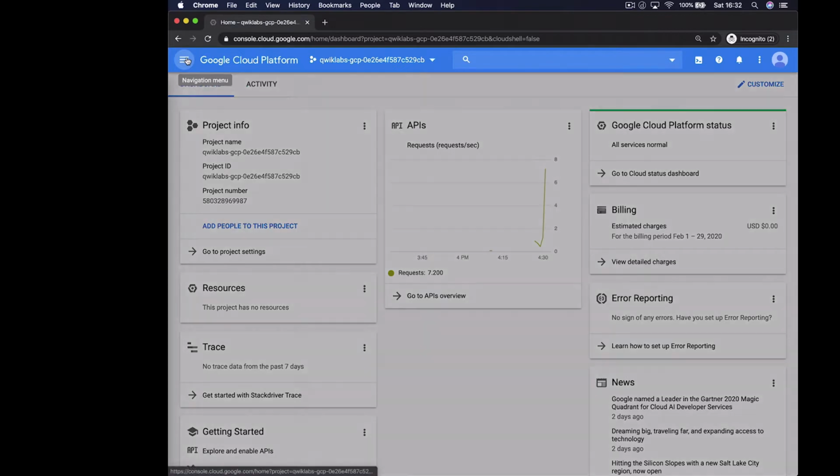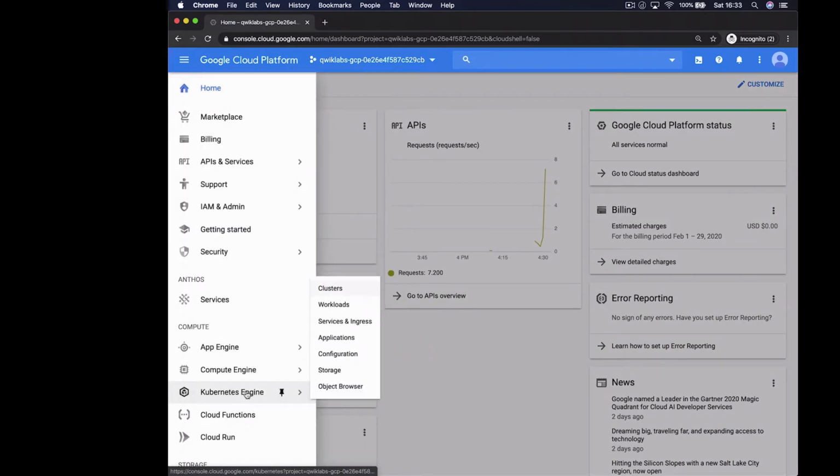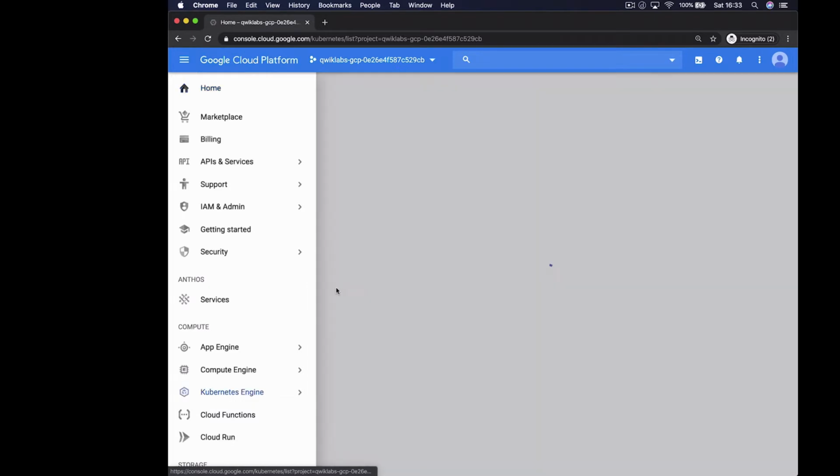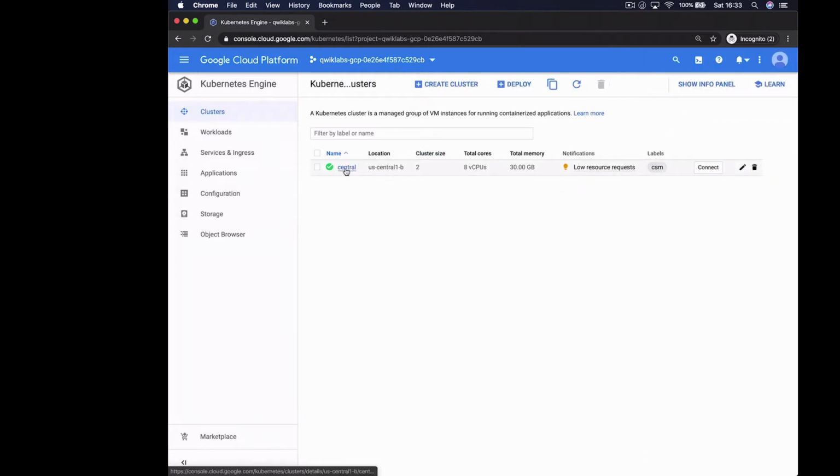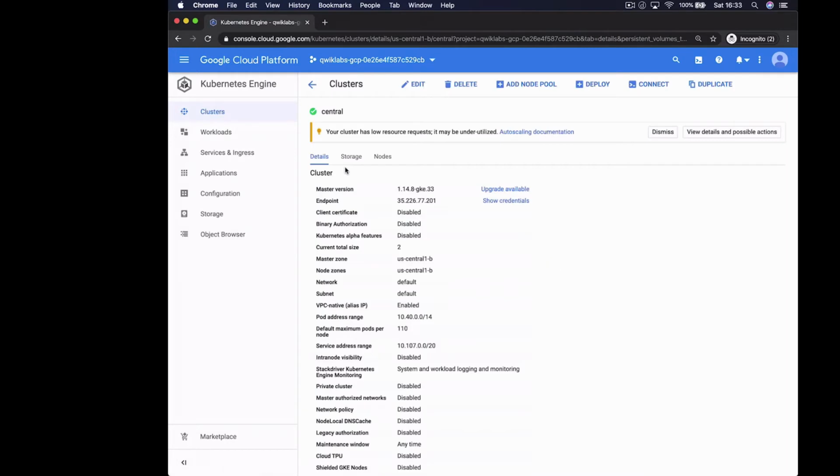To do that, we're going to navigate to the Compute section, select Kubernetes and Clusters. We're going to hide this panel. Let's click on the cluster. Under the Details pane, we can see information on the cluster. This is the version we selected. That's the endpoint of the API server. The cluster has 2 nodes. It was deployed in the US Central 1B zone. The cluster is making use of the default network.